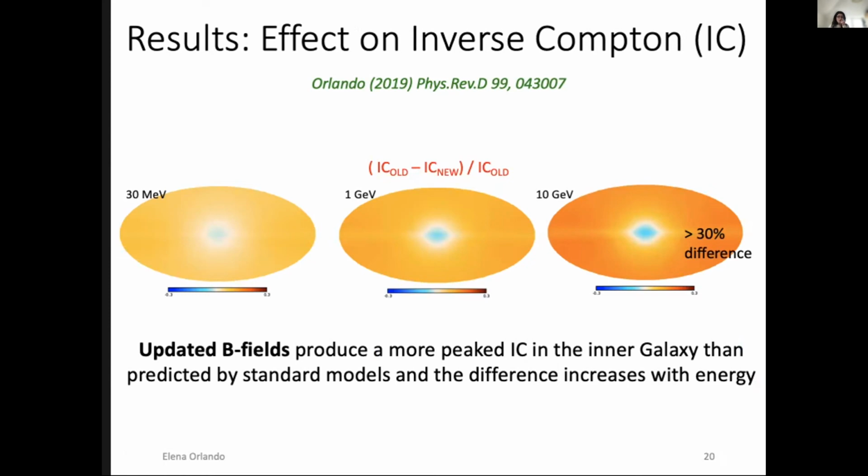And so we saw that the updated models, as constrained by the synchrotron emission, produced a brighter emission in the inner galaxy than predicted by standard models. We also find that the difference increases with energy. So gamma rays can also be used to contain information on the magnetic field.